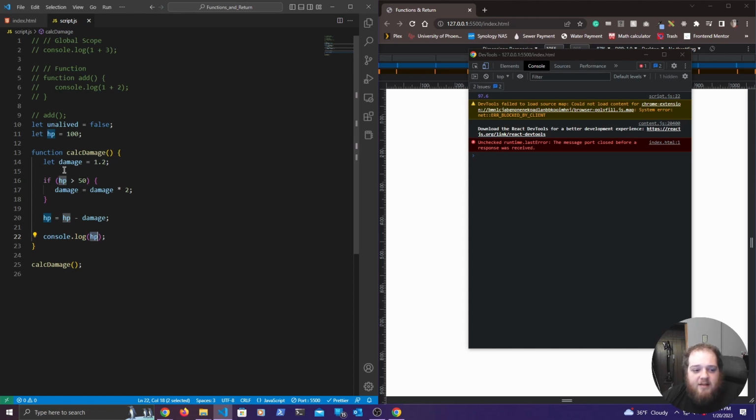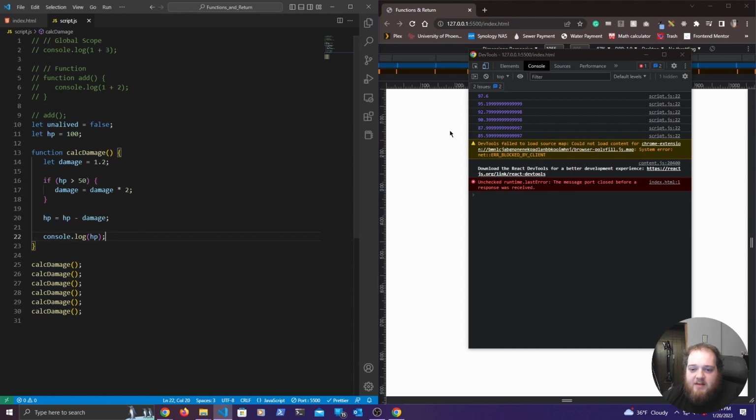So let's say your opponent's hit 6 or 7 times. Every time that your opponent's hit, you're going to call this function right here, so we can calculate the damage. So if we save this now, we'll see that every time the opponent's hit, the value goes down just by a little bit.